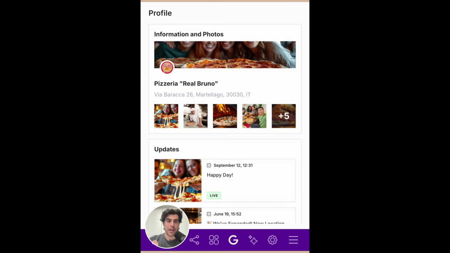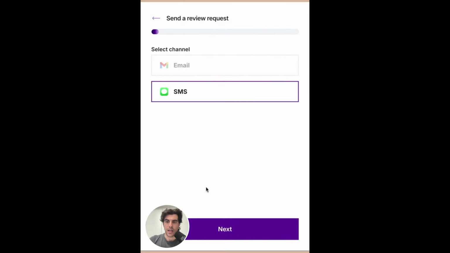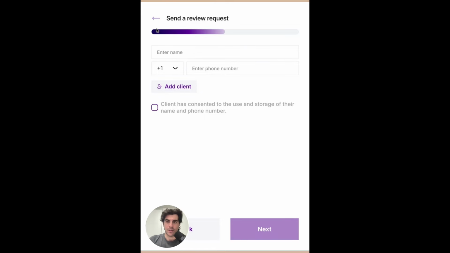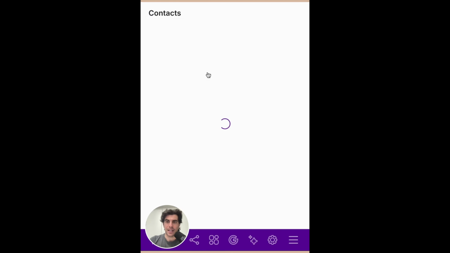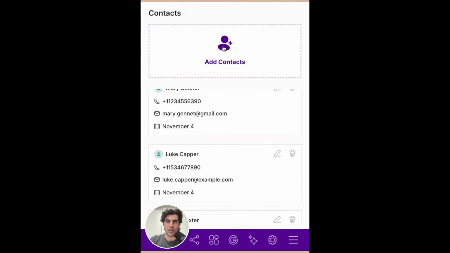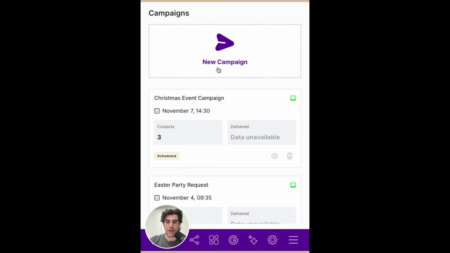the mobile. So as you can see, there is this bottom bar menu with the review section where they can easily send quick requests to their contacts. You see buttons are big, so they find it very easily to navigate. They can add new contacts easily from here. They can create templates and send campaigns super easily.